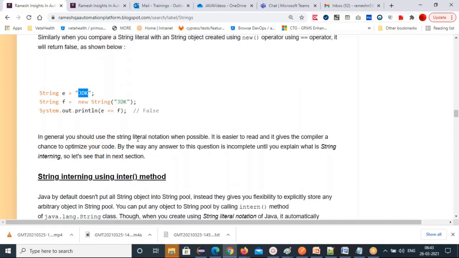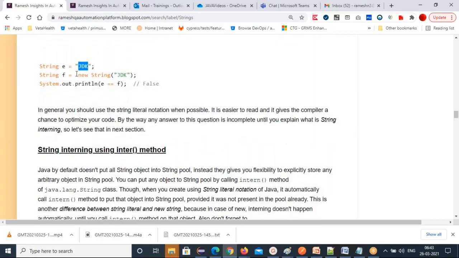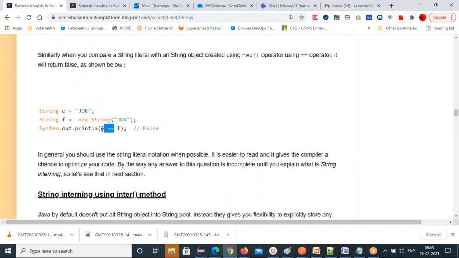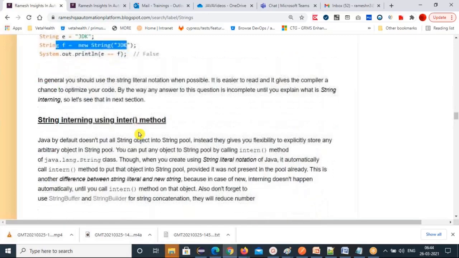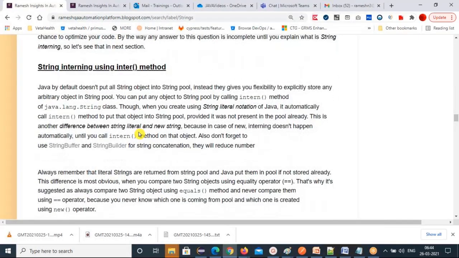Generally, you should use the string literal notation when possible. It is easier to read and it gives the compiler a chance to optimize your code. That's the main advantage. So these points are important. In an interview, they might ask you about a string literal and one created with the new keyword: are they equal? You could say no. Both are different.